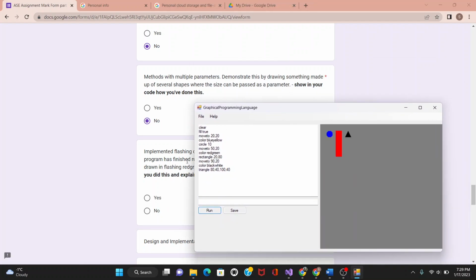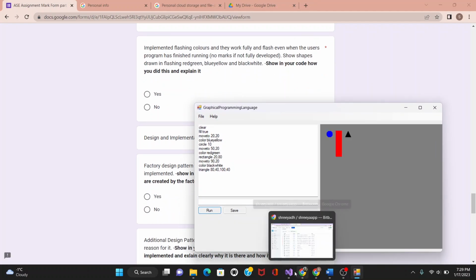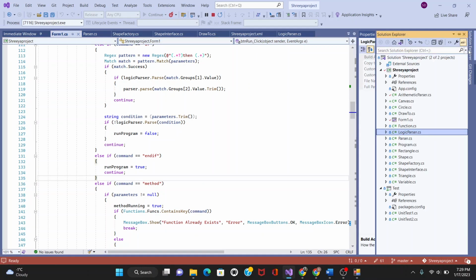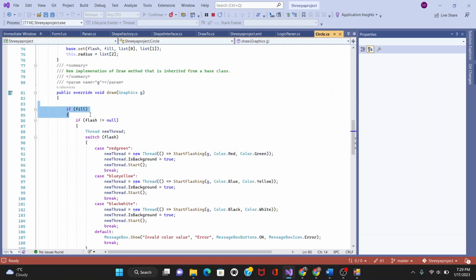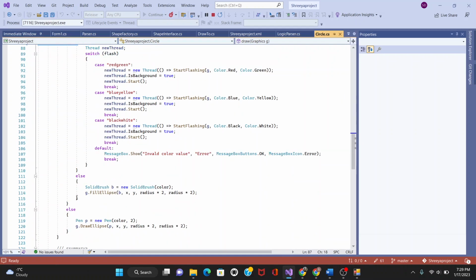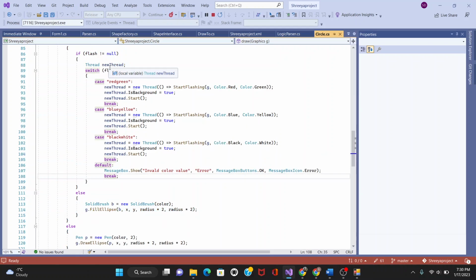It's flashing different colors. How is this happening? This is happening in the circle class. So okay, it's happening if it's flash. So if the flash is happening, it's going with the if, and if checks the command, else there's a solid brush going. The solid brush color fill will happen if there's no flash in it.